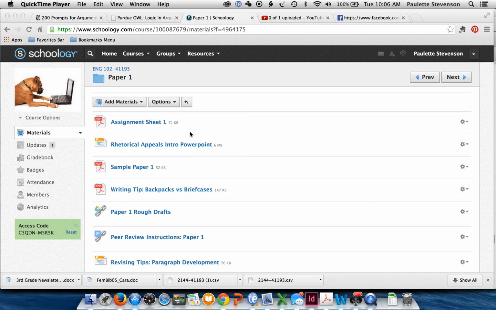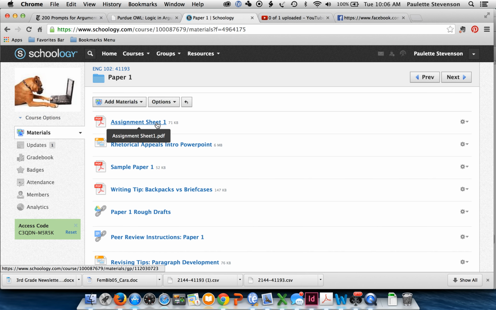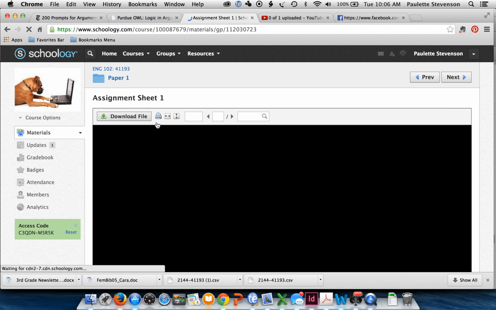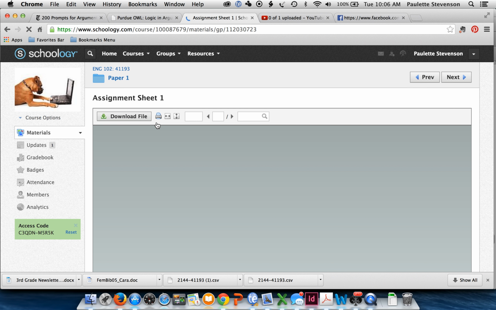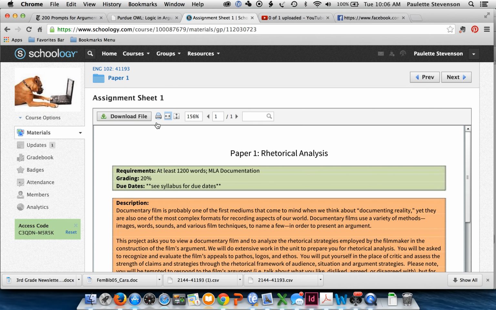So I start off the unit with an assignment sheet. Every one of paper number one, paper number two, and paper number three starts off with an assignment sheet. The assignment sheet details what's expected of you in the writing of that paper. Not necessarily the whole process we'll go through, but the requirements, the description of what is paper number one. So that's basically where we start.